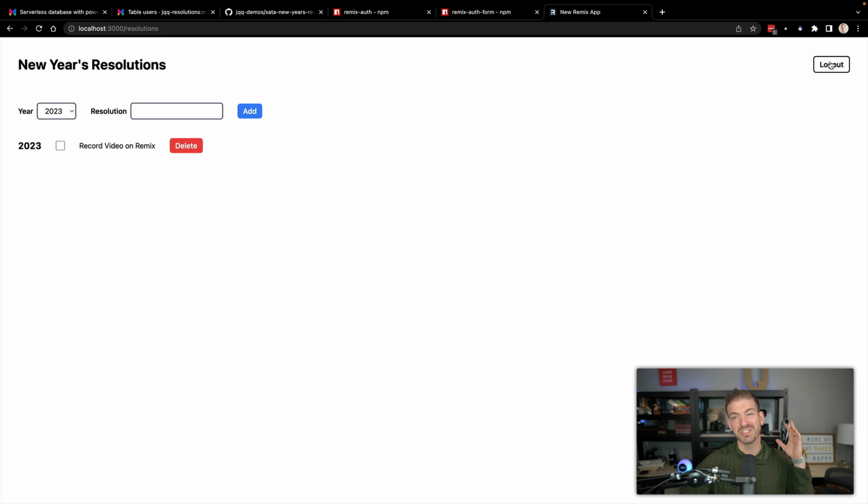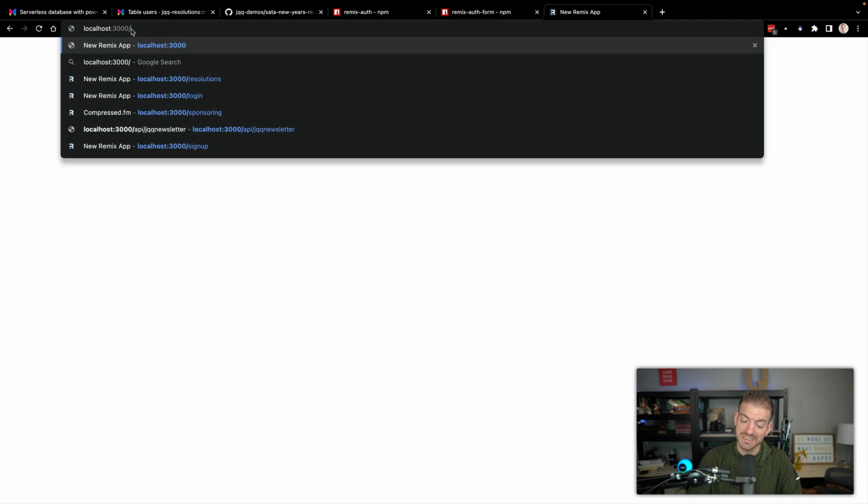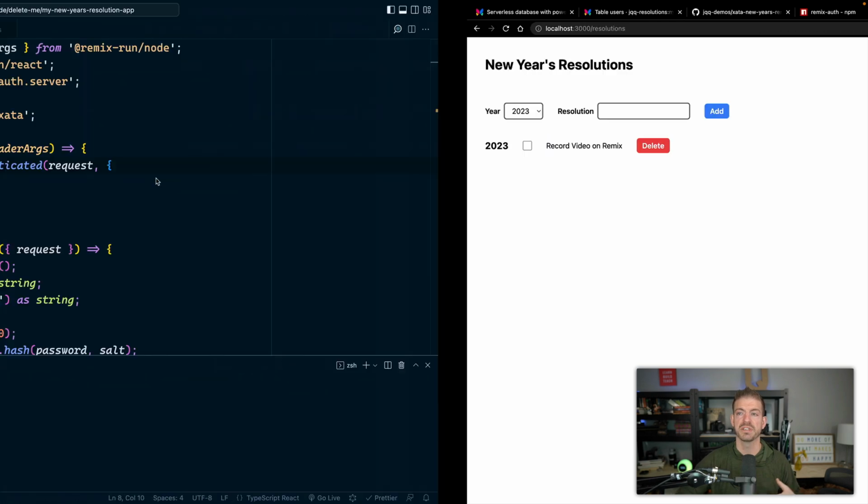And you see the logout button, which is confusing. I guess it didn't throw an error. It just seemed like it worked, but the user was not logged in. So let's go back to resolutions. What do we want to do here?